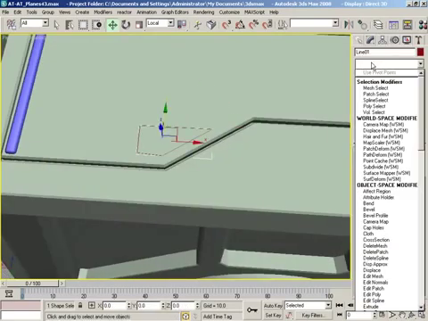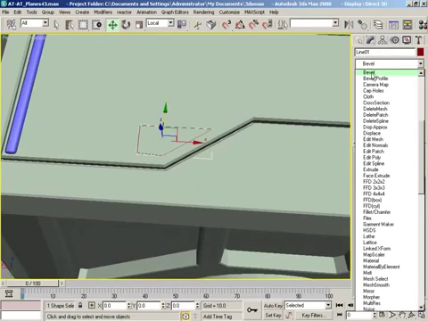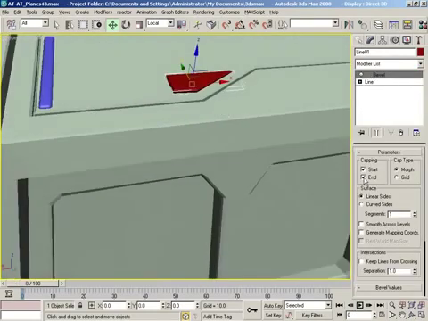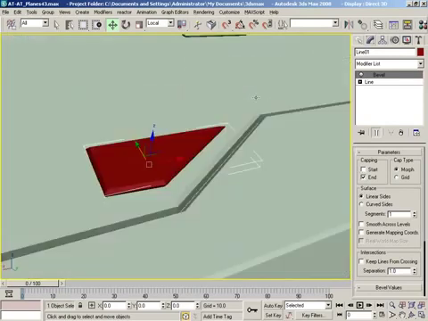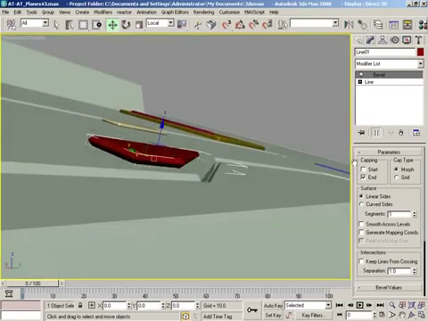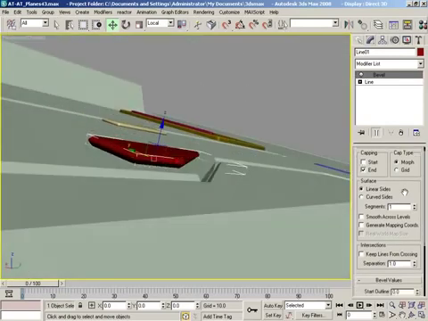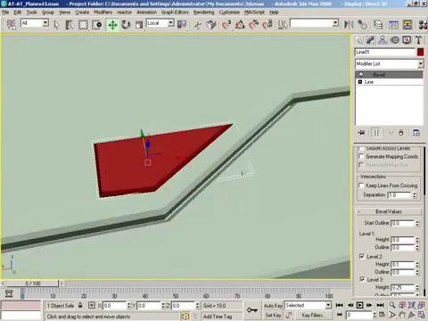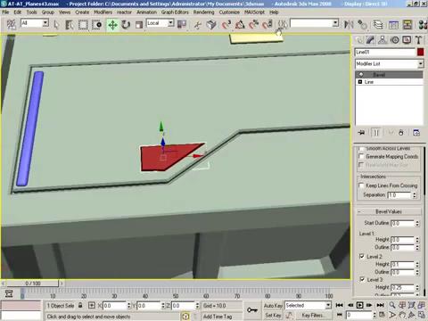Now, modify, and let's bevel that. Bevel, bevel, bevel. That doesn't look too bad. We don't need capping on the start, though. We just need capping on the end. And let's see. Let's see, start outline, no. Height, all this stuff. This is all wrong. No, no, no. That'll do. I can work with that.